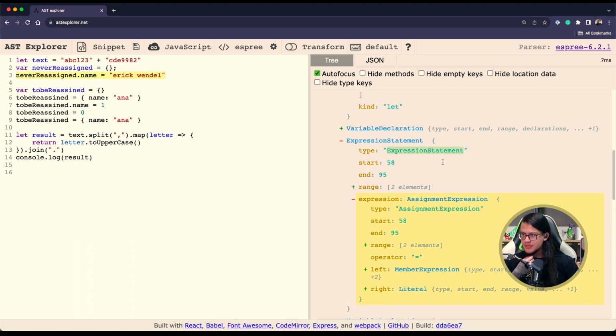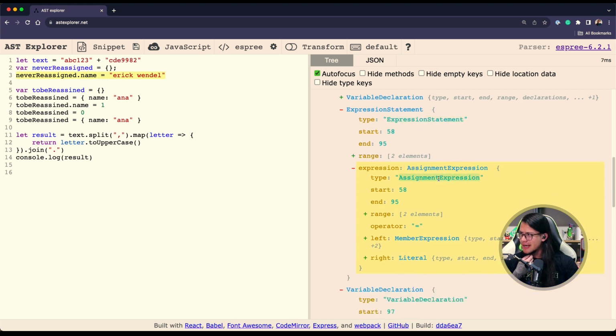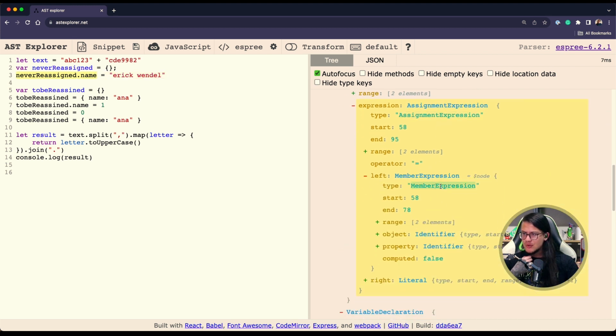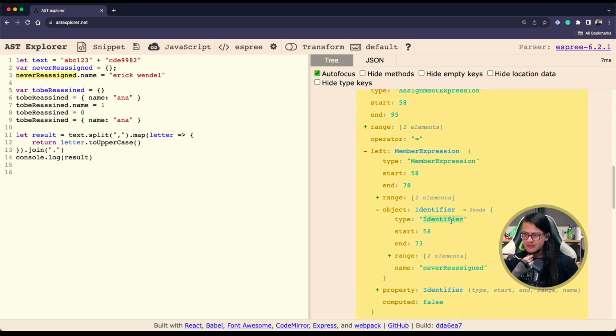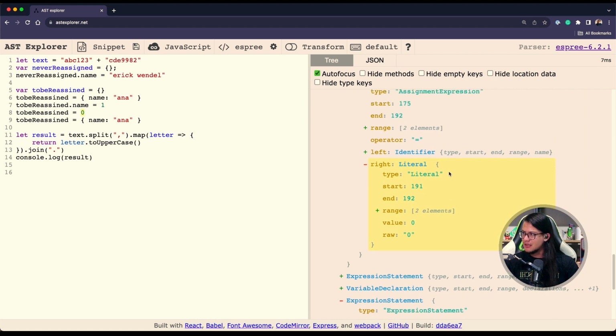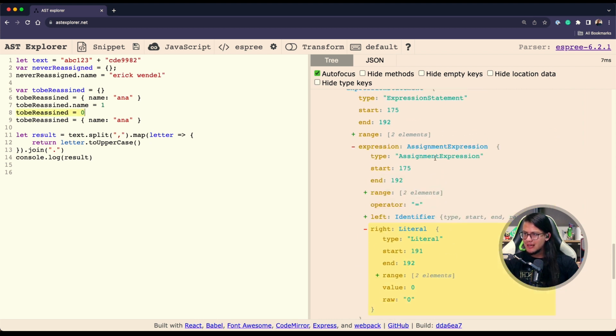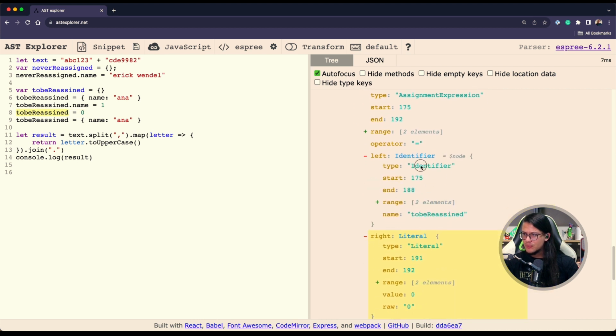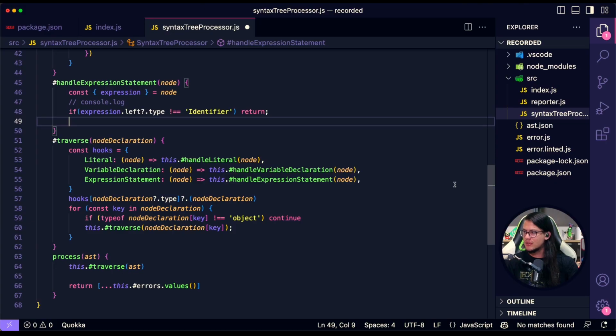We have the expression statement, the assignment expression, and on the left the member expression, right? What I want here are the objects that are identifiers, okay? If they don't have this object, I don't want them. Same idea here. If I go there, I can see the literal, the assignment expression. If I go left, we have type identifier, exactly what I want, okay? So only identifiers, and then we can grab this function.